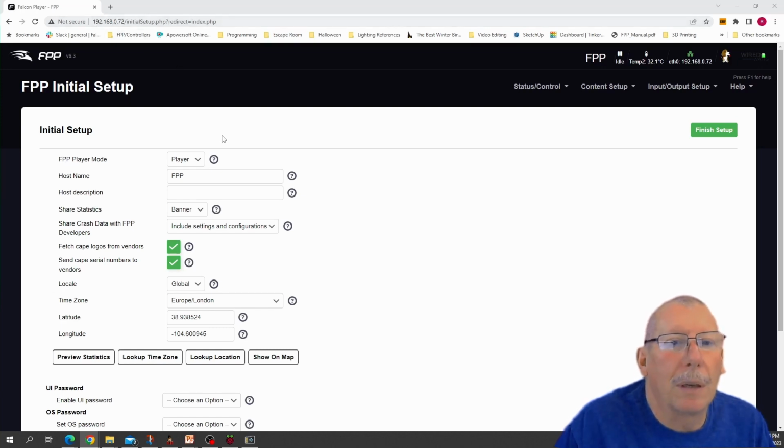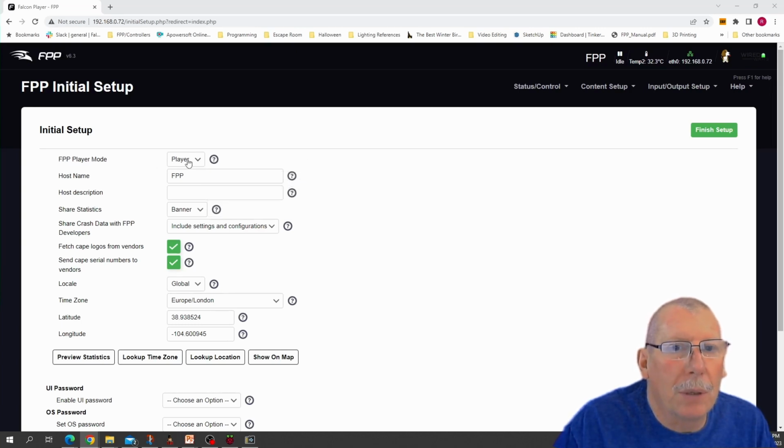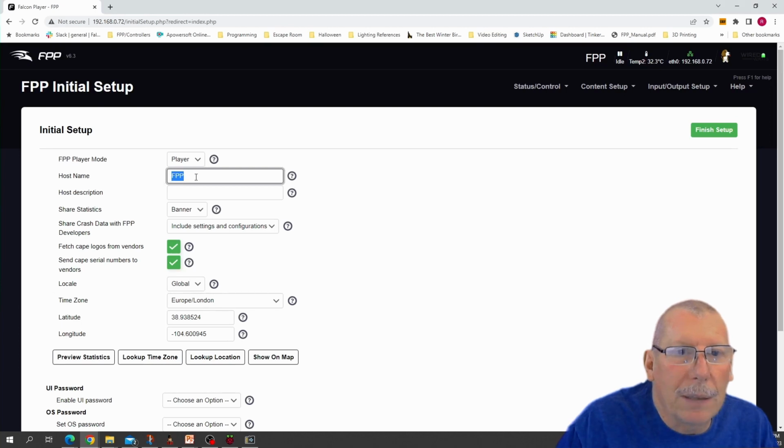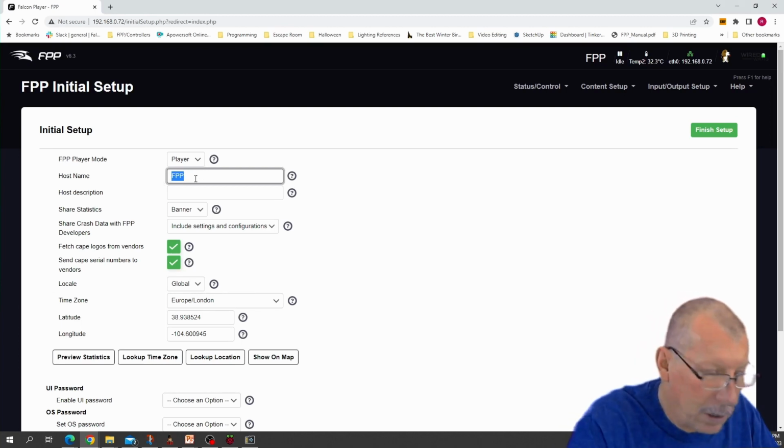So if you have any questions about any of these, there are question marks that have a little help pop up. So you're going to set up your player mode, either player or remote, and you can change that at any time. The host name, I'd strongly suggest changing that to something other than FPP. Take into account the warning that I gave you. If you have all your devices with the same host name, there are some things that might not work correctly. So we're going to call this main player.